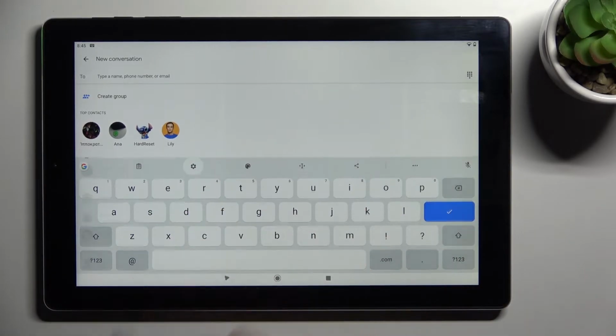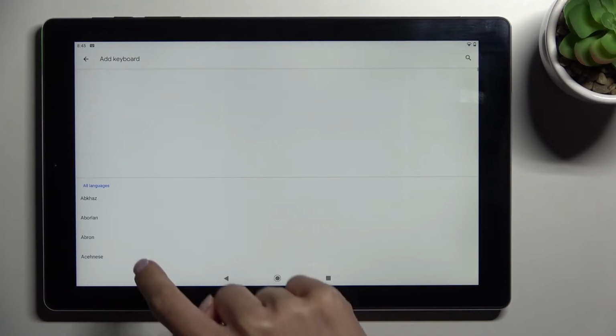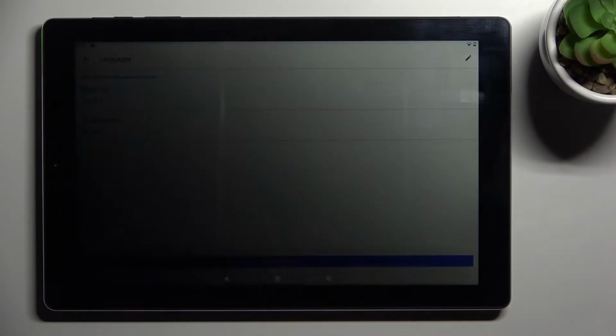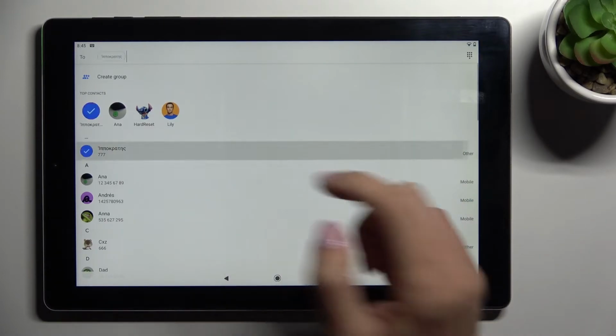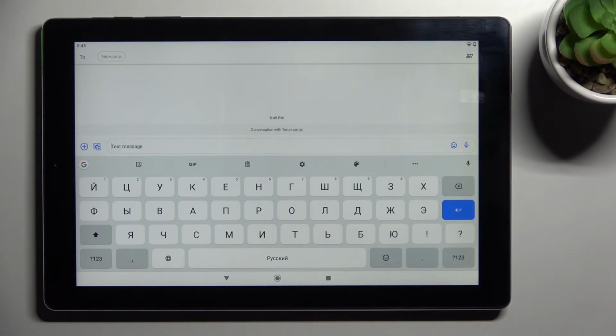To change it, just tap on settings, click on languages, pick add keyboard, and just choose the one that you would like to apply. Tap on done, and then let's go back to some message, smoothly change it to the second language, and here you've got it.